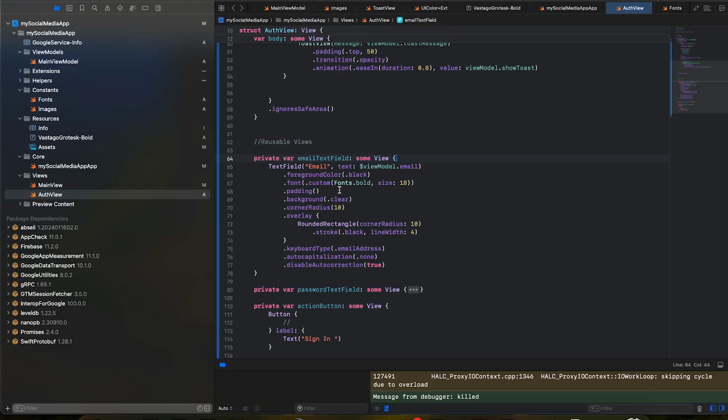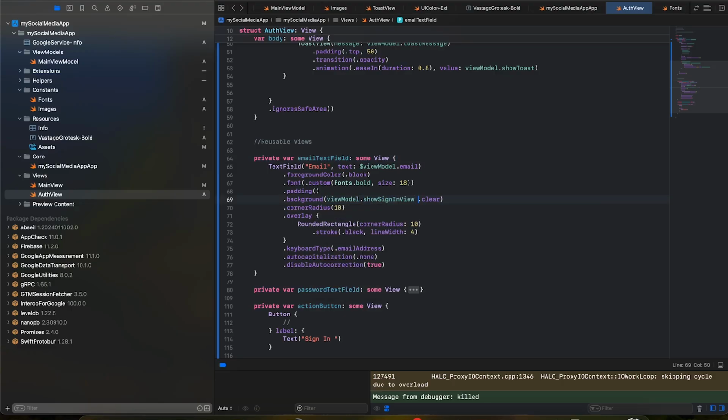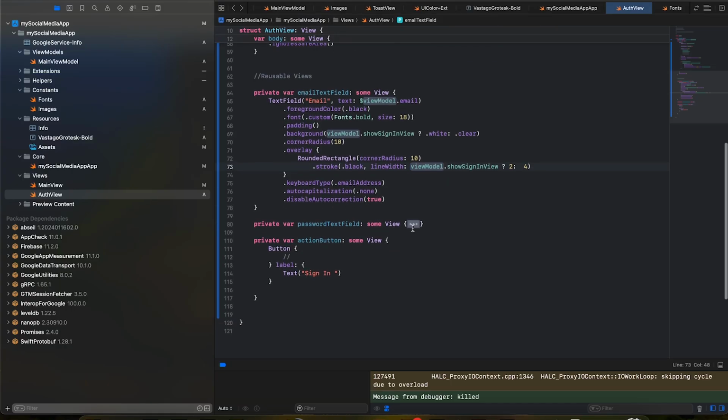So I was thinking for background color, suppose we have clear for now, but what if it's view model dot show sign in view, then it should have a background color of white, and if the sign in view is not being shown, it would have a background color of clear. And similarly we could use this ternary operator to give it a value of 2 or 4 on the basis of line width. So what line width it wants, we could use that accordingly.